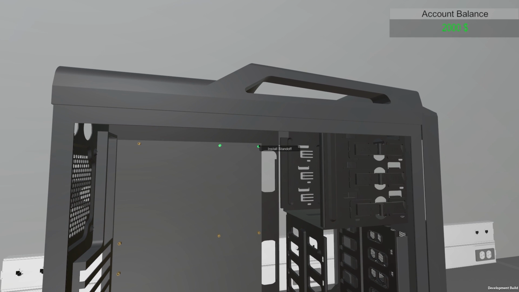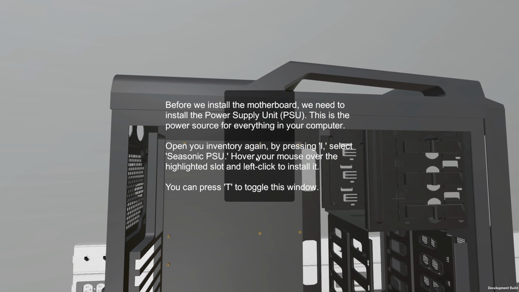Now, some things are going to be missed in this tutorial. Like, you're not really going to get a physical feeling of what it's like to actually put these things in.